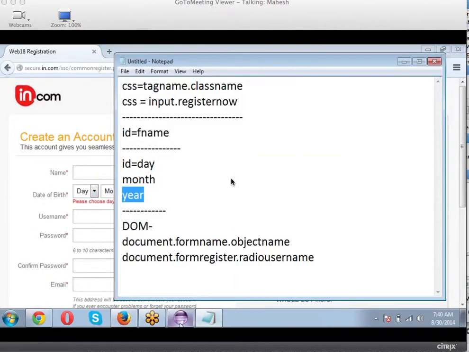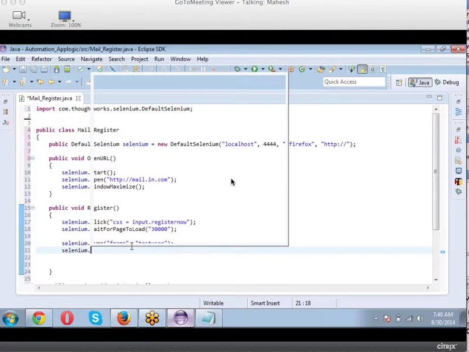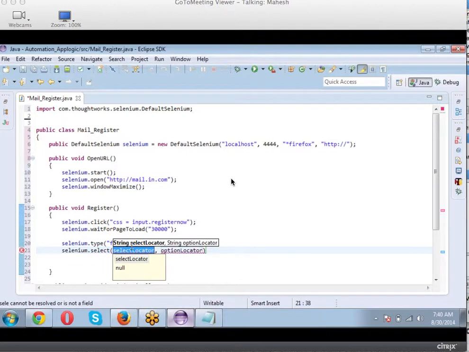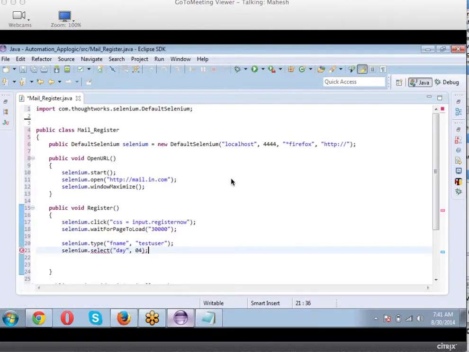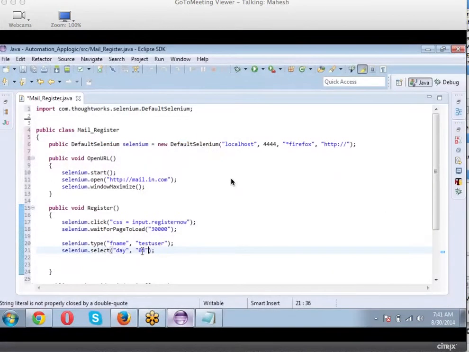So come back here to my Eclipse and say I need to use the selenium dot select method because I have to select a value. Okay. Now it is asking me where the value is that I have to use. So I'll use day. The option locator in the day, I want to use a date like 4. I have to send it in a string format only. Let's cross-check. Is it 04 or just 4? Okay, it is only single values, no zeros. So I'll just remove 0 here. That is my date.